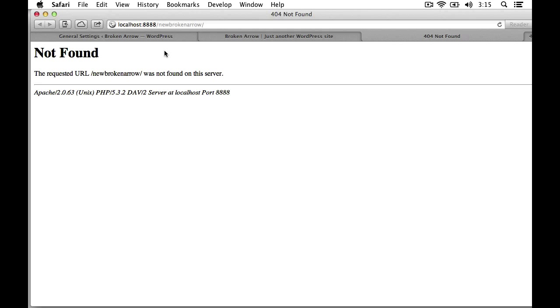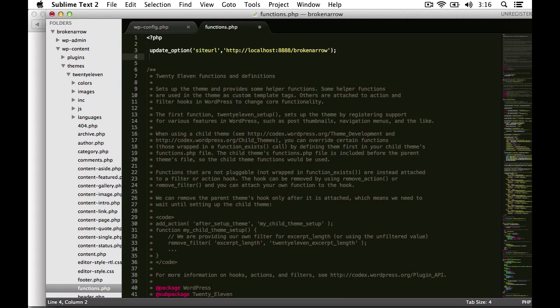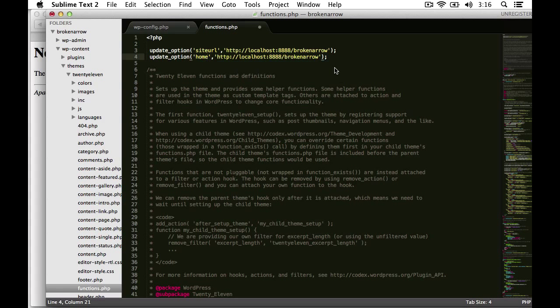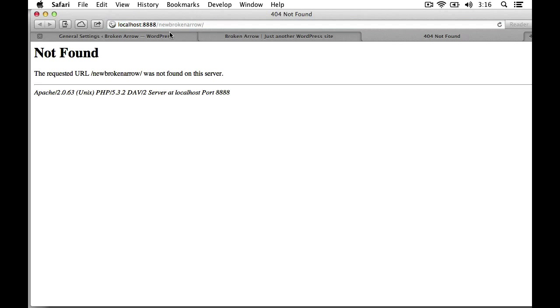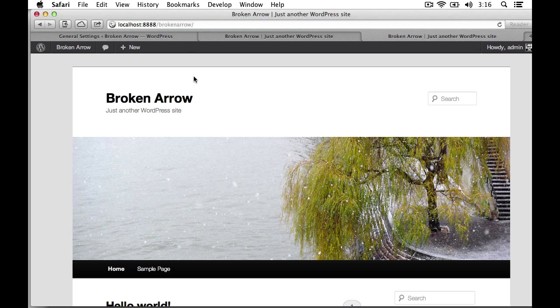Open up your functions.php file. In the functions file, right at the top, we want to start by putting in these two lines of code. We'll start with update_option siteurl localhost broken arrow. We also need to do the same one except for home. So we'll press save, and we refresh our page. Oh, it still says new broken arrow. Delete that. And look, now we've got our install fixed again.